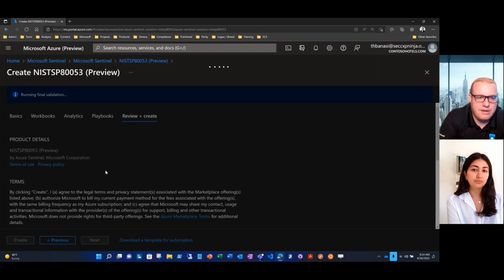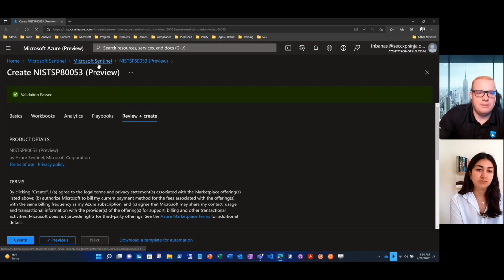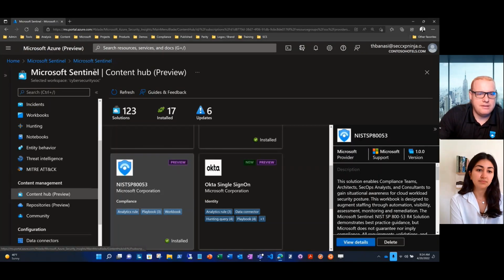Once I've set the configurations, it'll do a validation to let me know if there's anything that I need to change. And then I'll click Create. That will lay down the content into Microsoft Sentinel in several places to allow me to approach this from a domain-based solution. So it already exists in my demo environment. I'm not going to do it twice.